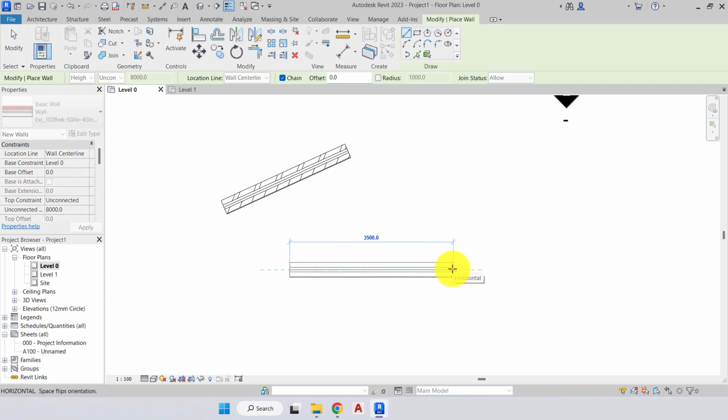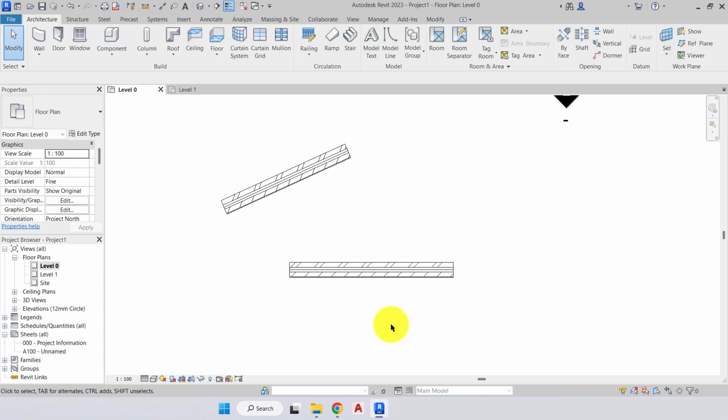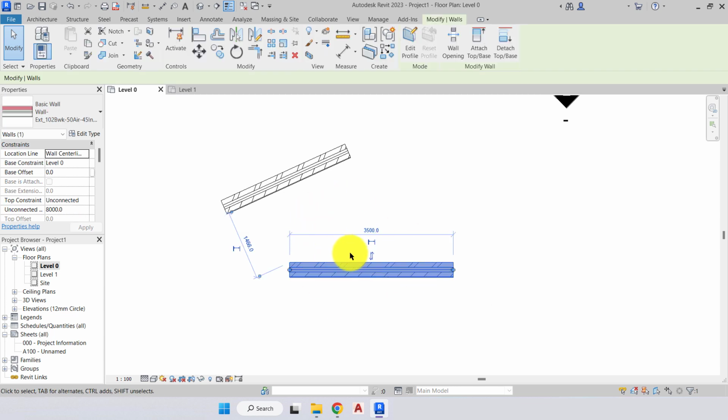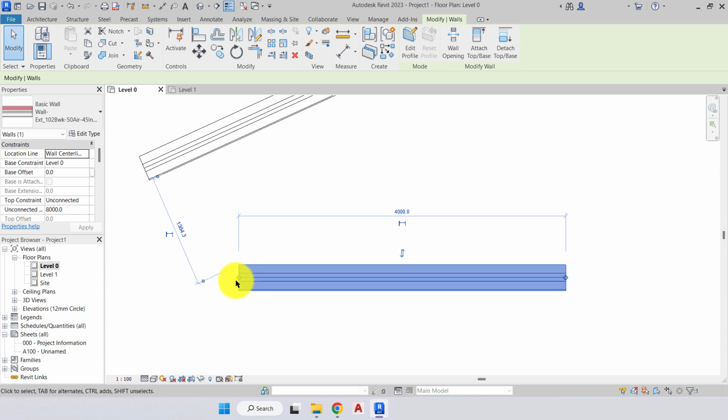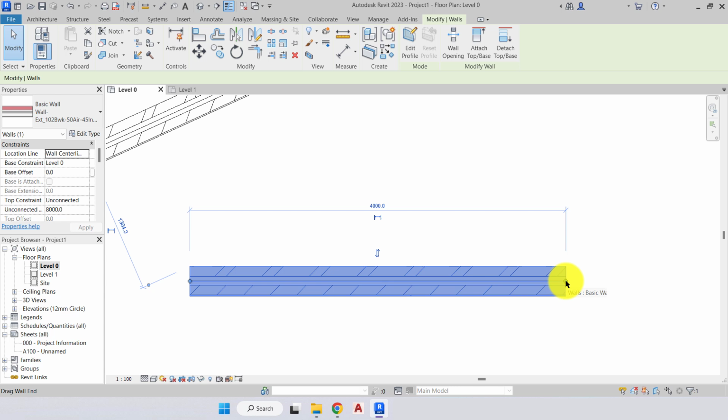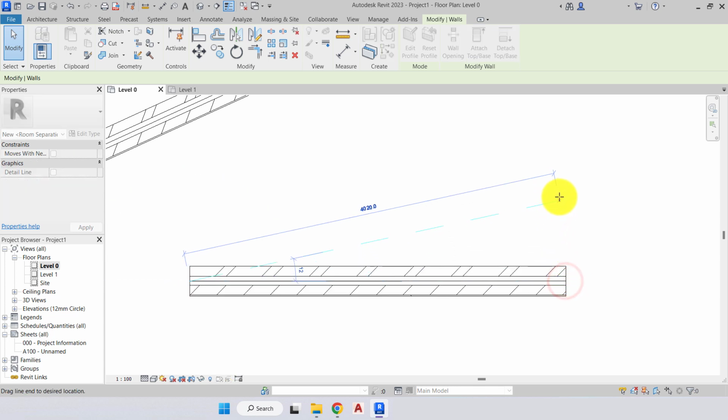So if I draw another wall, 3,500 mil, that's fine. Press escape to finish. Once that wall has been drawn, if I reselect the wall, those temporary dimensions reappear. If I wanted to increase that to 4 meters, select the temporary dimension, press enter. Now the wall is a total length of 4,000 millimeters. If I wanted to add an angle to that wall, at the end of the wall are tiny blue grips. All I have to do is click, drag, and move the wall to the angle that I want.